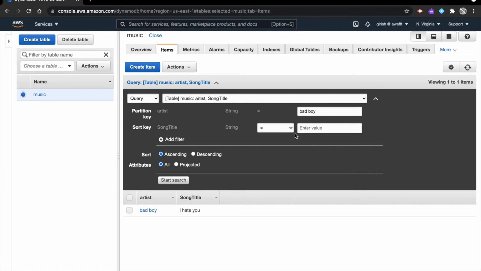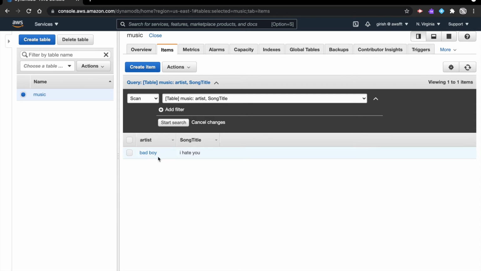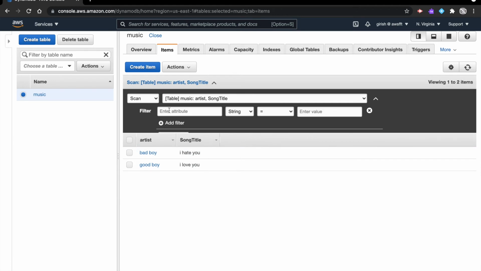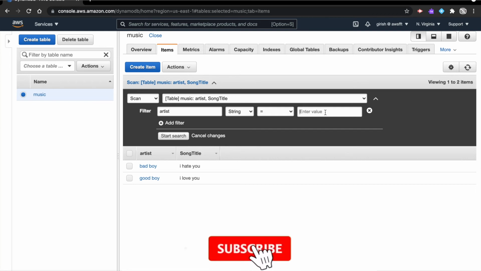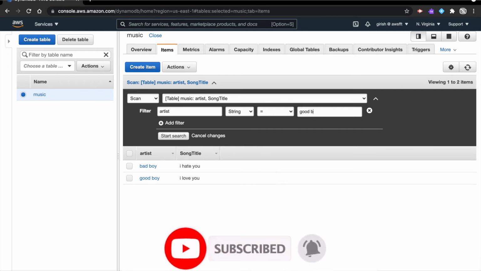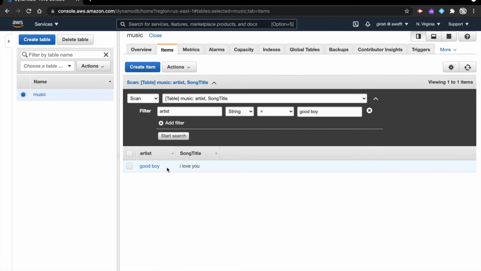So let's see another mode, which is scan. I'll just select scan, and here as you can see you have the option to add a filter. Let's get the complete data for now, and now you have the option to add a filter. So I'll add a filter, which is again a where clause or attribute, but it is called a filter. And I'll give good boy and start search. So you can see that there is a filter available, and we can do almost a similar thing, but the amount of data we access will differ significantly.